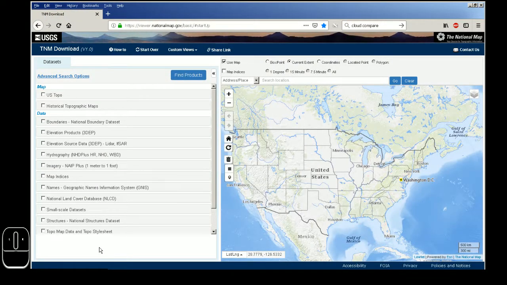Alright, so the next website we're going to go to obtain the LiDAR data is the USGS website, TNM Download version 1.0. You can just type in this address up here at the top, viewer.nationalmap.gov/basic/#startup. That'll bring you to this screen here.